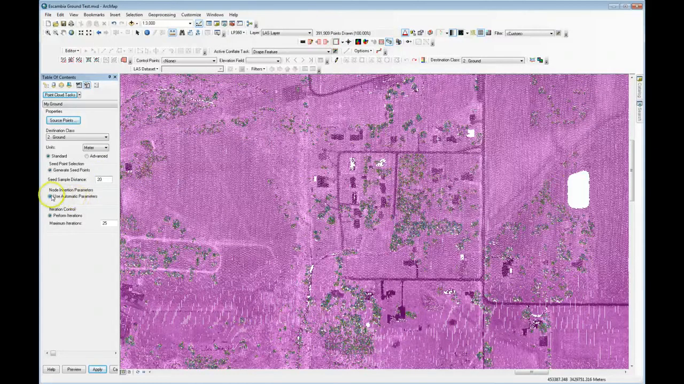Again, on node insertion, automatic parameters. And finally, there's perform iterations. After we've generated our seed surface, we'll make a pass through the data. That's called the first iteration, and we'll do the test that I mentioned earlier and add points to the ground.